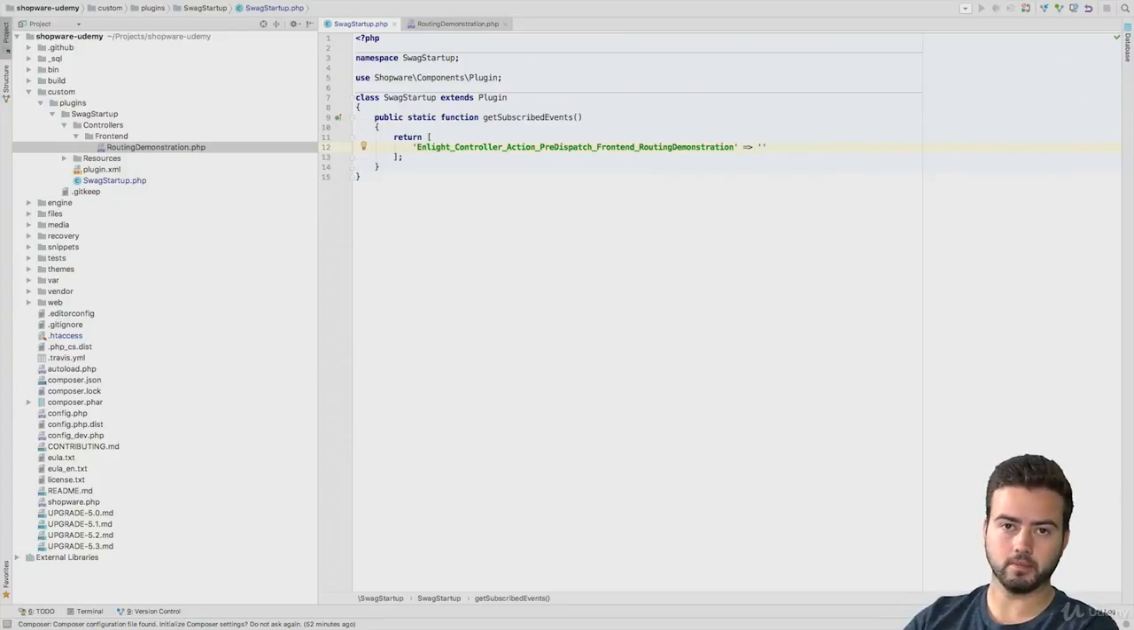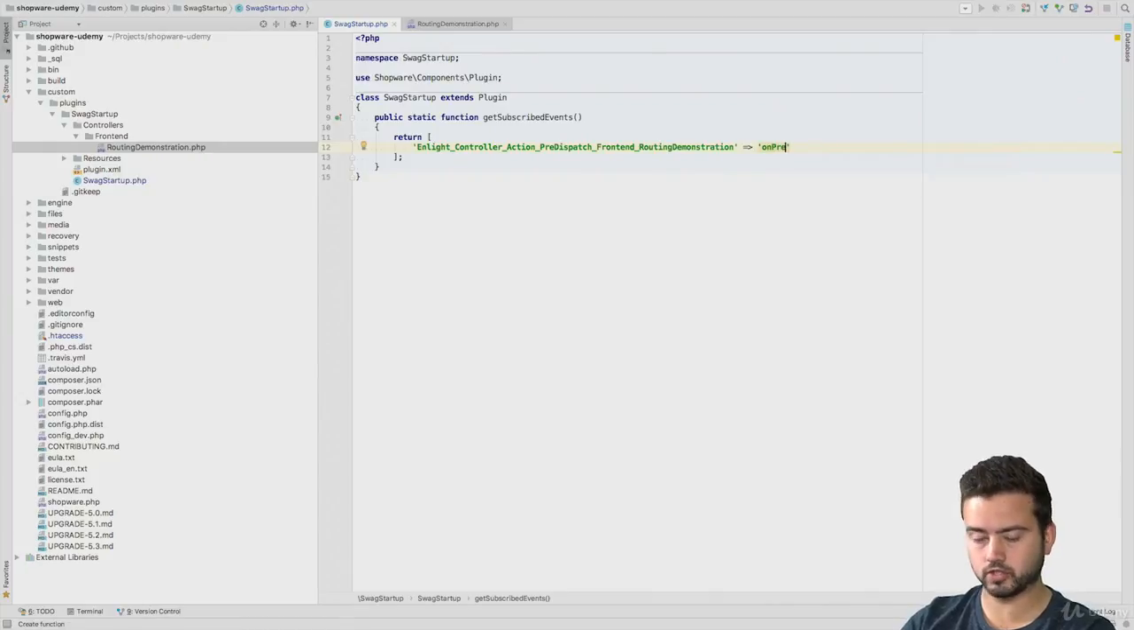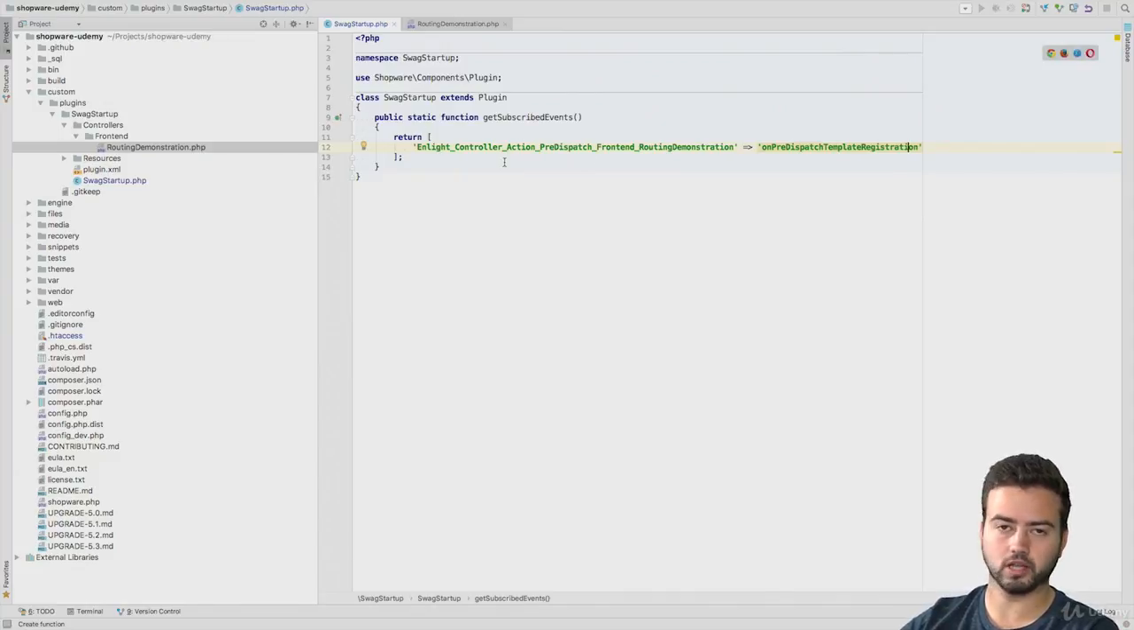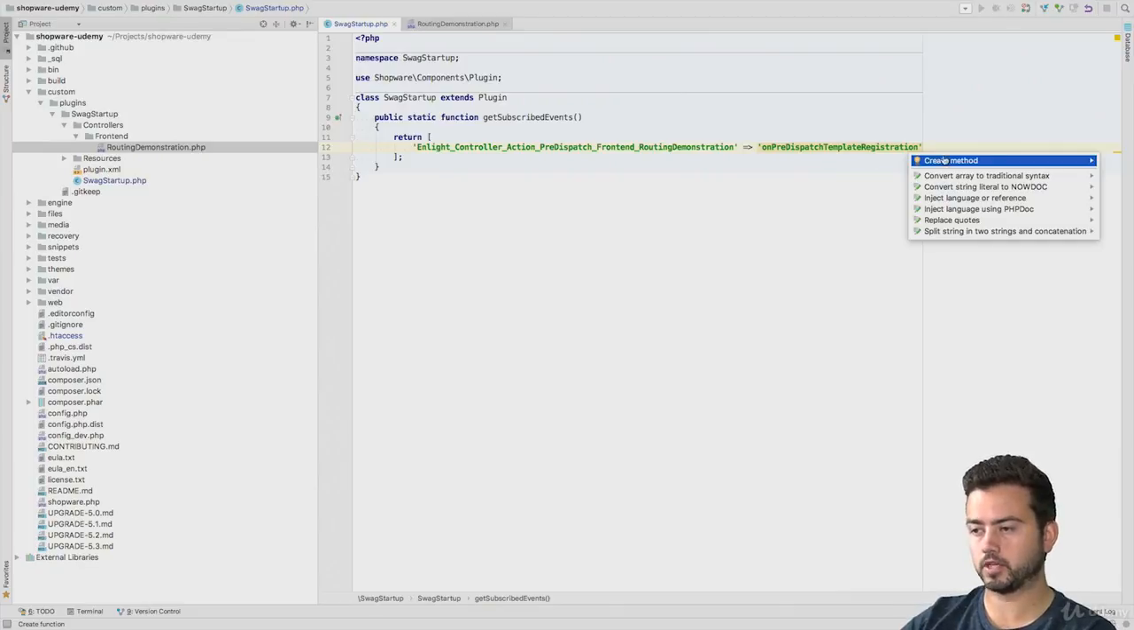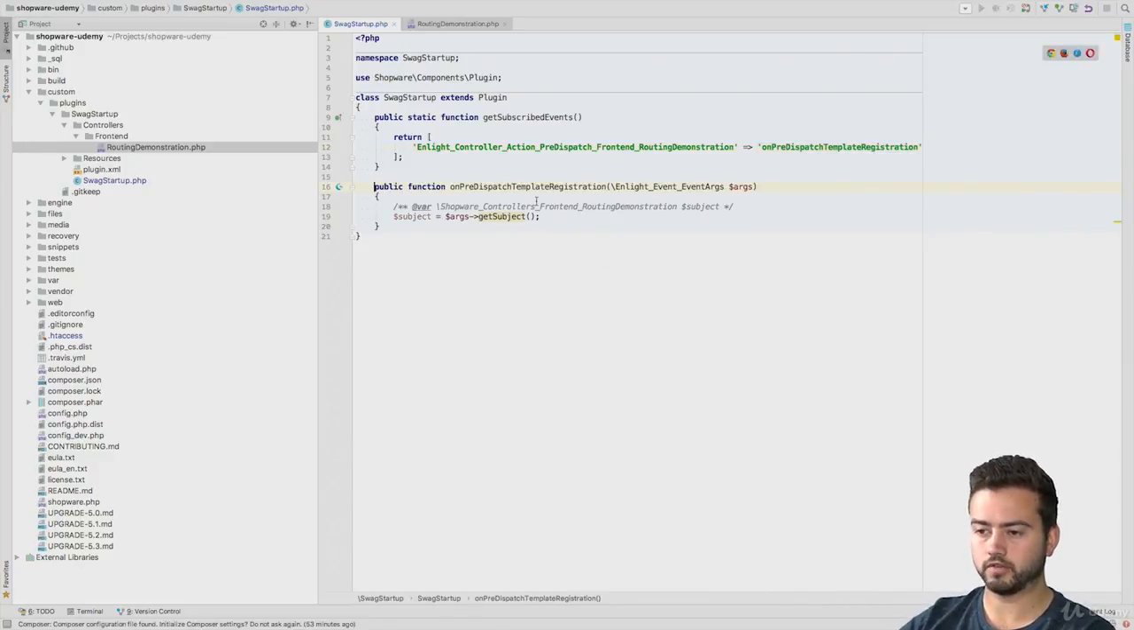And now we have to specify a method that we want to have called. I'm going to call this onPreDispatchTemplateRegistration. Depending on how many events you are registering from your plugin bootstrap class, you want to use rather descriptive names in order for other people to understand more easily what your methods are doing. So I'm hitting Alt-Enter. As this is highlighted, PHPStorm automatically wants me to create the according method. So I simply hit Enter and confirm this.